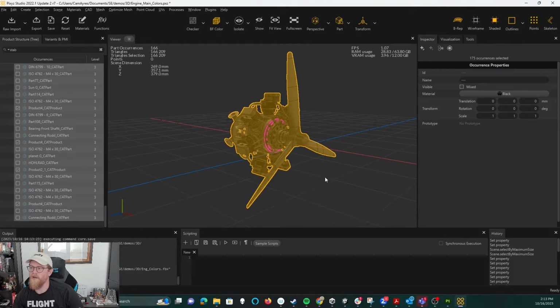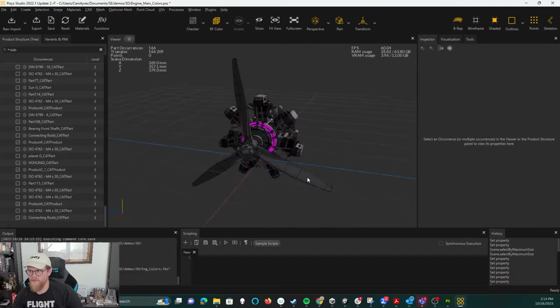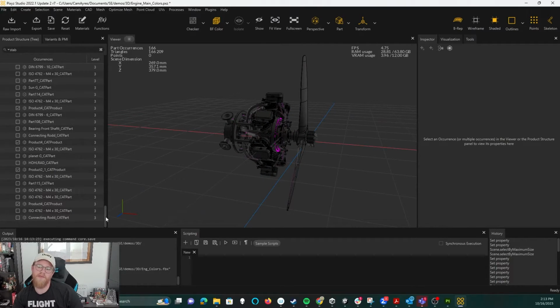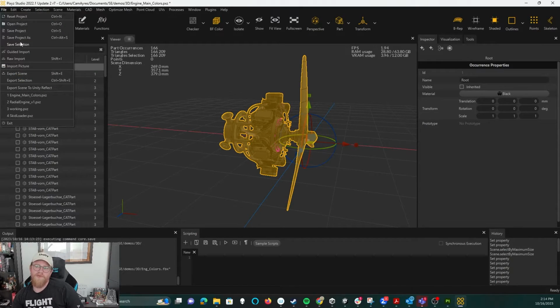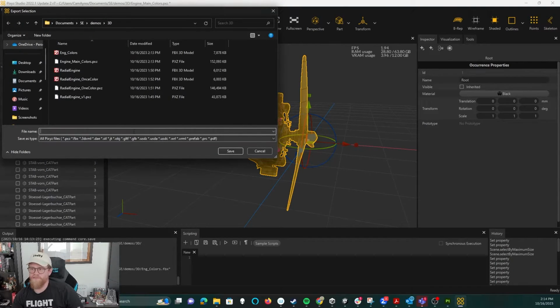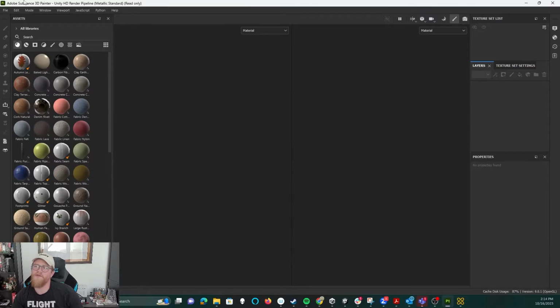All right. So there are all those. I just put it all as black. The reason for that, we'll see if this works or not, is that I want to export the selection as an engine main v1.fbx. Let's just see if I pull over Substance Painter, if that pulls through.